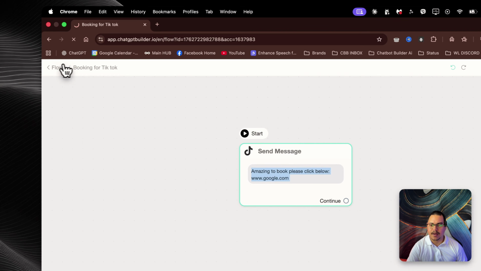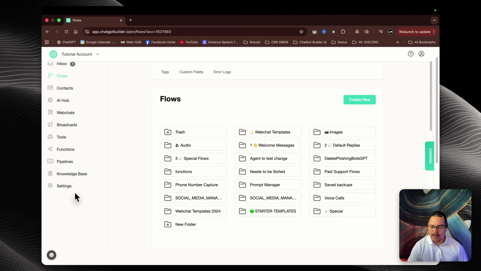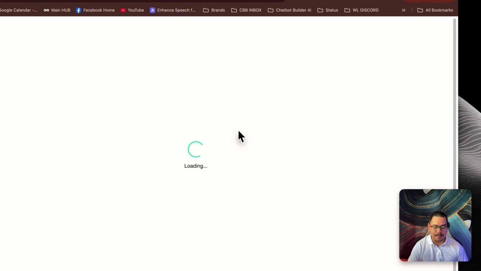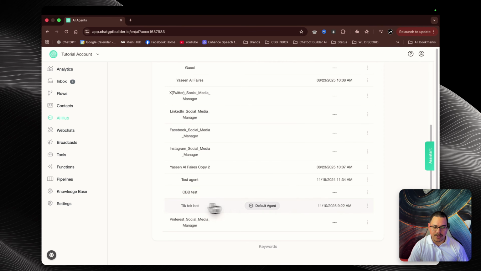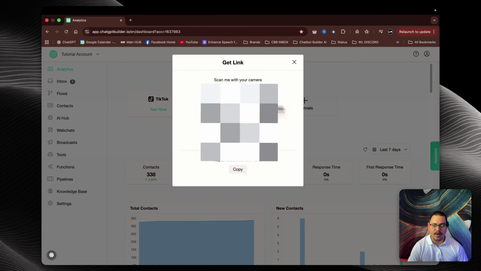Let me just head on back. Let me just make sure that on the AI Hub, we have everything set up correctly. Yeah, so TikTok bot, we can unset default agent or set as default agent. We can even test it on web chat. But for this one, we'll test it on TikTok. All right. So what we'll do is analytics, test now.